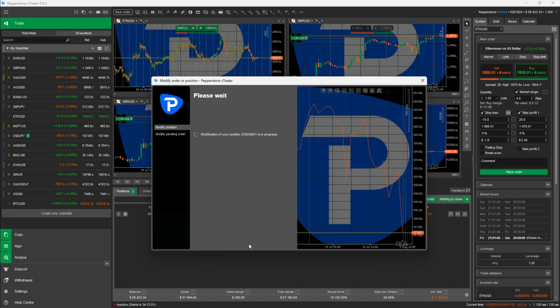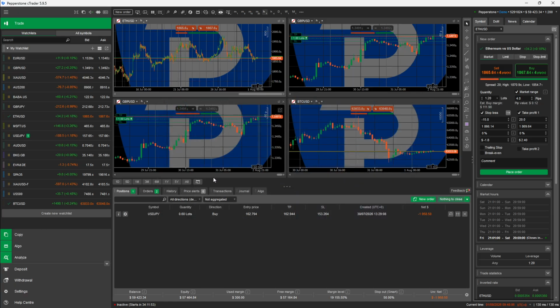The platform will then process the update. Give it a moment to complete the change. After that, return your attention to the Positions tab and verify that the new stop loss level is now displayed for that open trade. This confirms that the modification was successfully applied and that your position is now protected at the new level you selected.